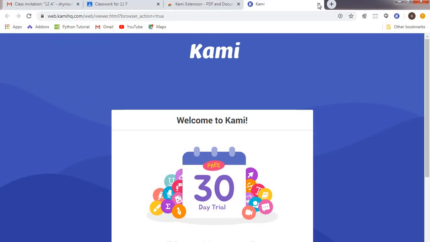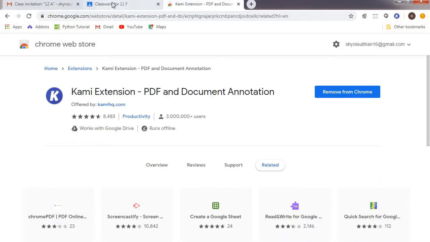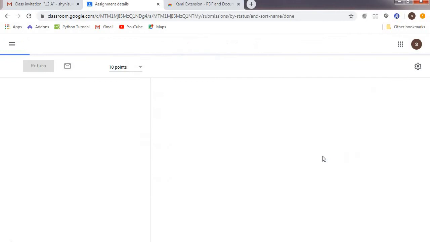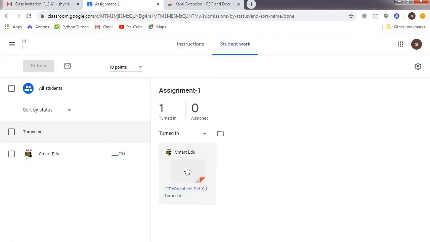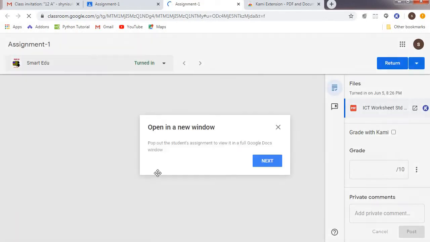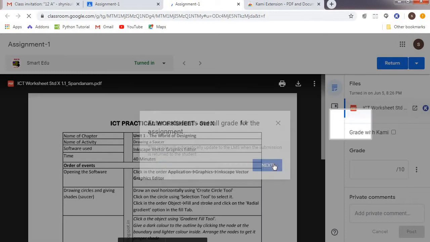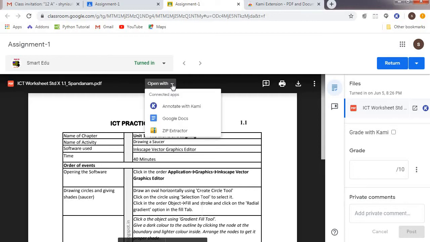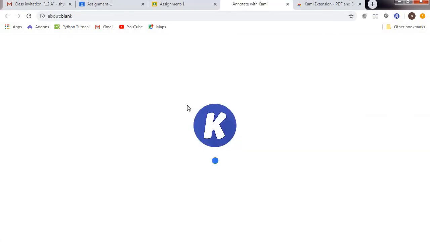Once you finish this, you need to go back to your classroom. One child's assignment is already submitted, so I am going to open that assignment, which is already submitted as a PDF file. So it opened. You can see here the Open with option. Click on Open with. Here the Kami annotate symbol came. You need to click that one. That means you are going to open your PDF file to annotate with Kami.